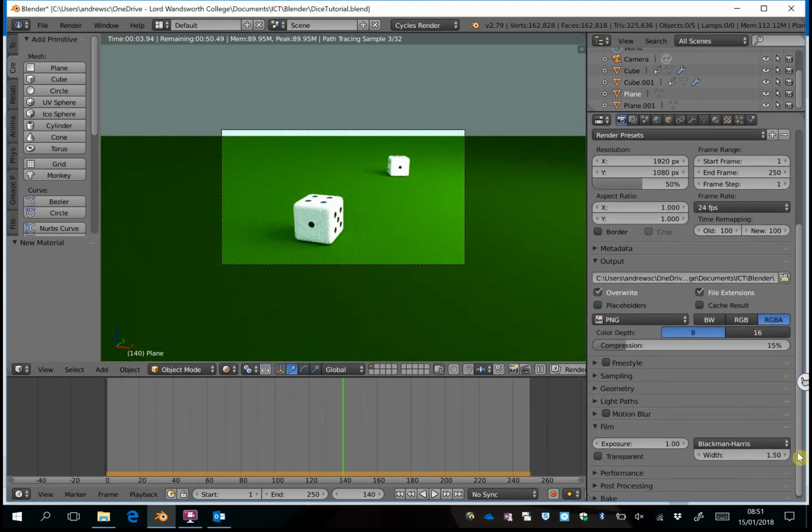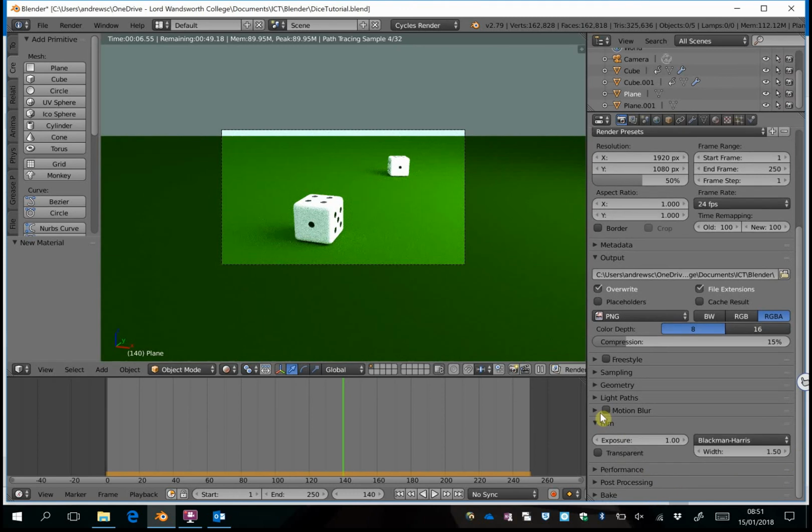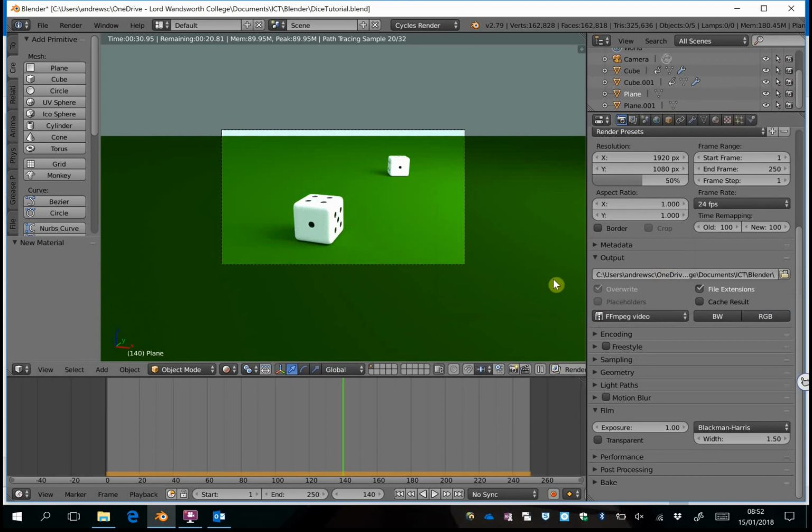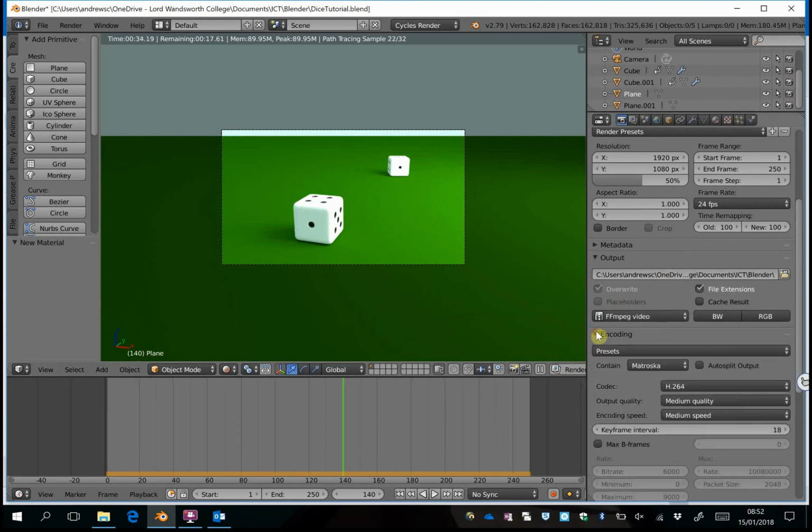Next things you need to do are sort out the actual settings. Now, underneath here, it says PNG. If you've got a really large animation that's going to take a long time, we don't want to do it by PNG, which splits it into lots of pictures to put together. We don't want to do that. We are going to pick AVI. No, actually, let's do FFmpeg video. These are all different file formats that we can pick. And then if we go to encoding, we don't want Matroska. We're going to go for MP4.